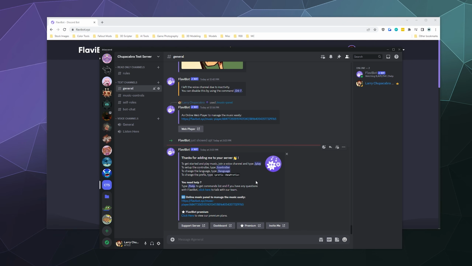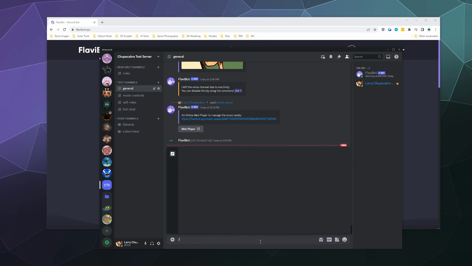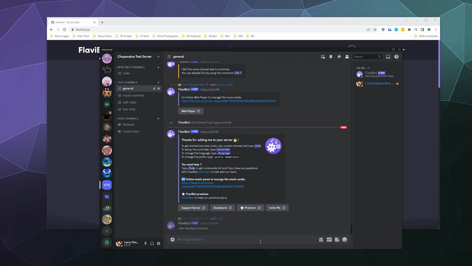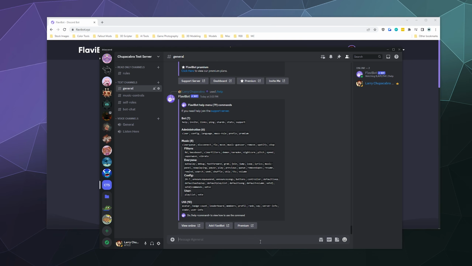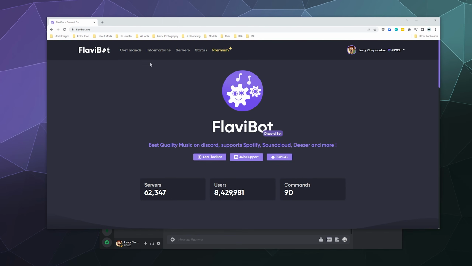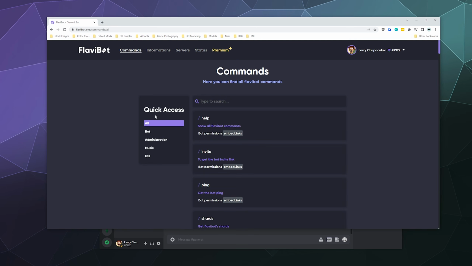This is how you set up different things. This is how you play music. And if you need more help with the more detailed list of music, you can find all of that by typing /help. So we can type in /help. And this will automatically show us a good cross-section of all of the different commands that the bot has, and you can also see those same commands here on their website under the commands section.